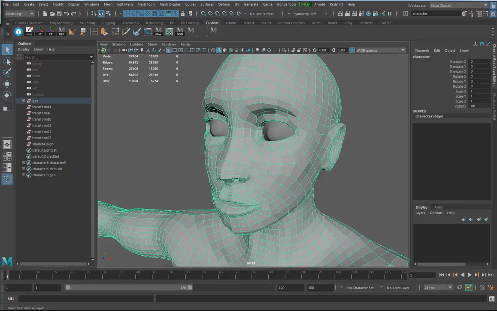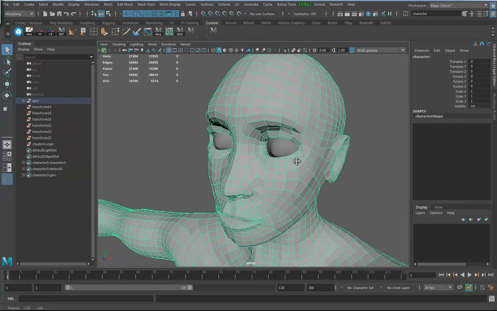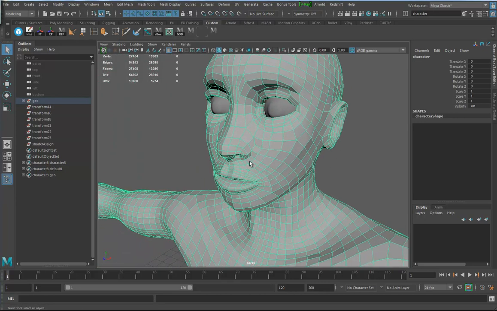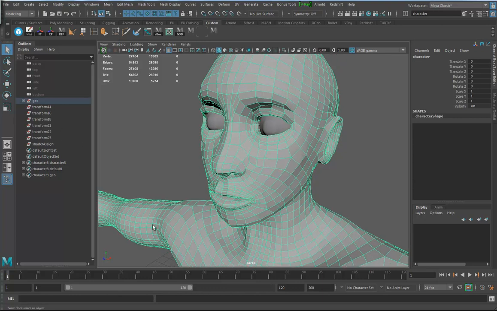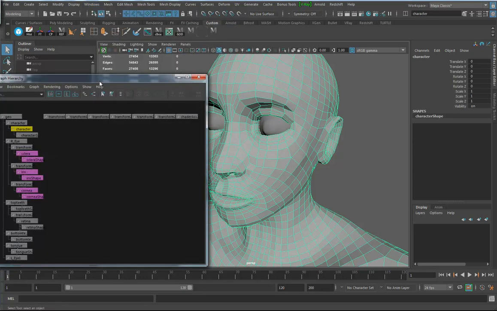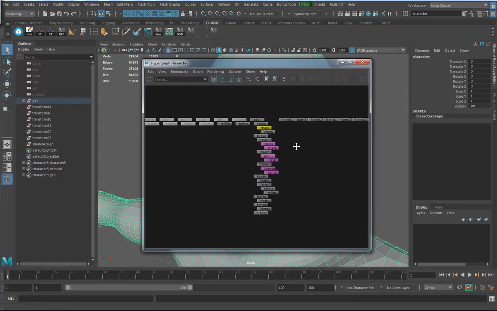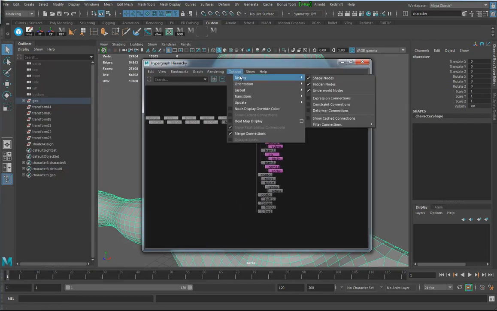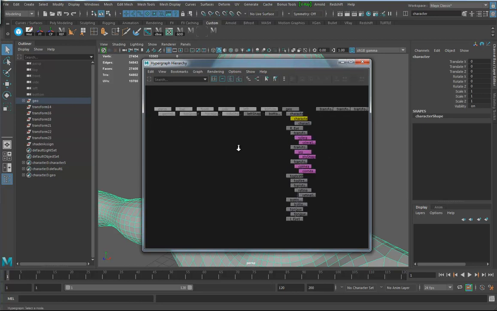Okay, so I'm checking out this head here, getting ready for Advanced Skeleton. Now, first problems. When I look in the outliner, I see some suspicious things happening over here. The best thing to do is keep an eye on things in the hypergraph. In the hypergraph, I always have on display shape, hidden, and underworld nodes. And so immediately we can see some problems.